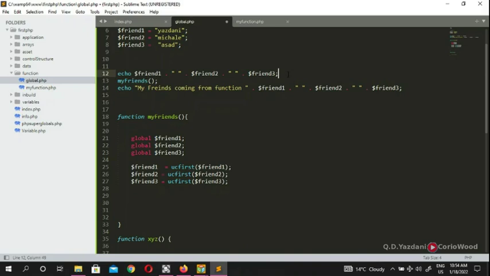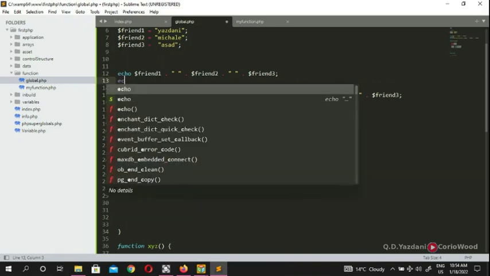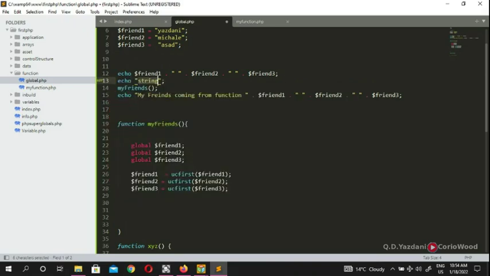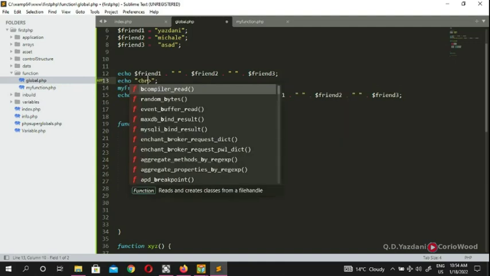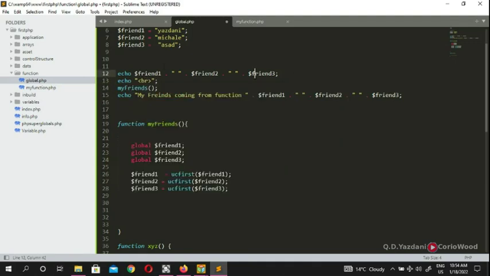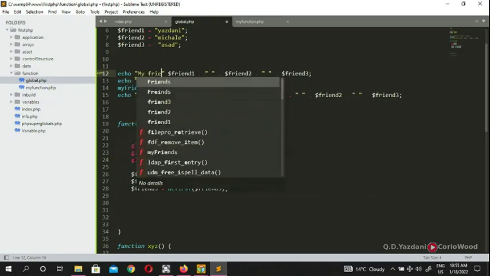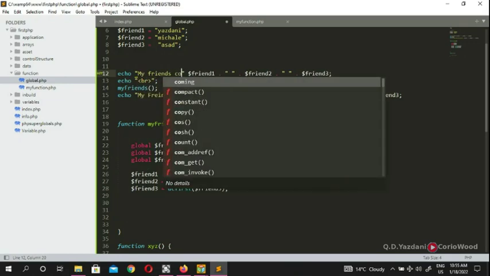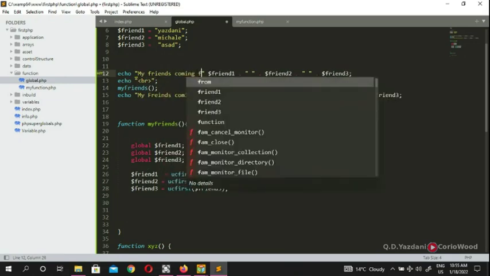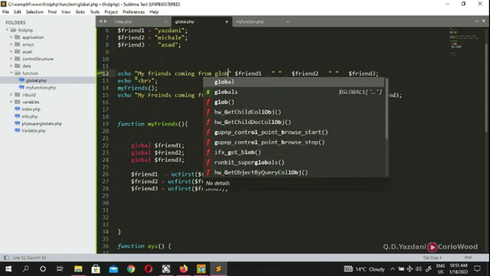So what we're gonna do here is put an echo, and in our echo it's gonna be a br break, and we're gonna put something nice here, my friends coming from global variables.